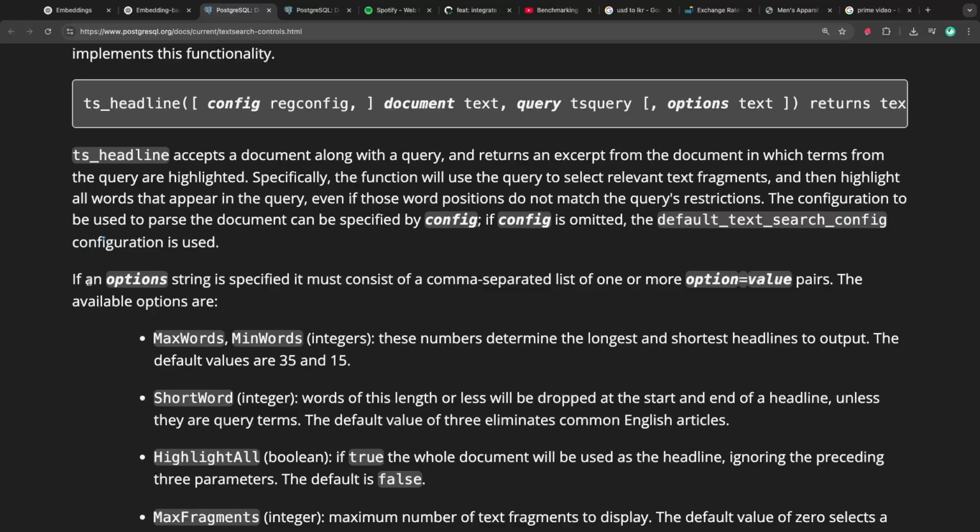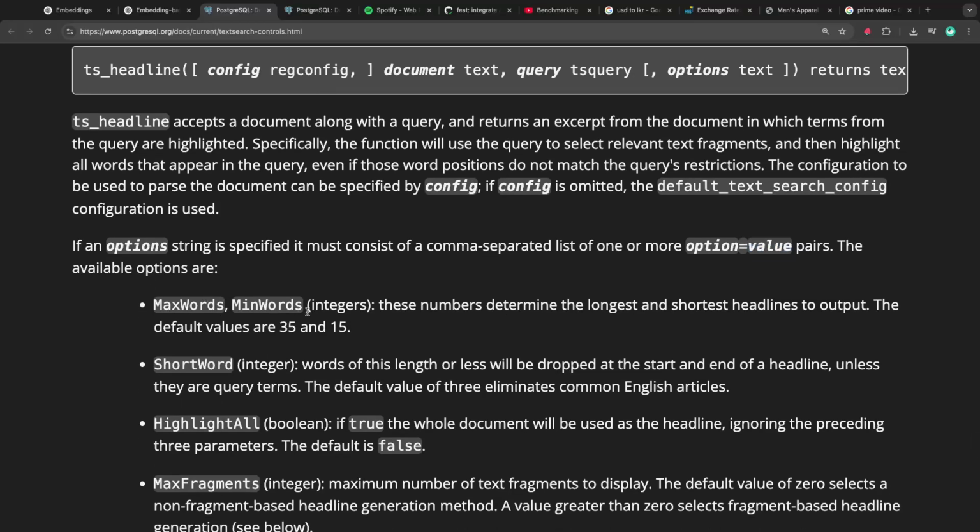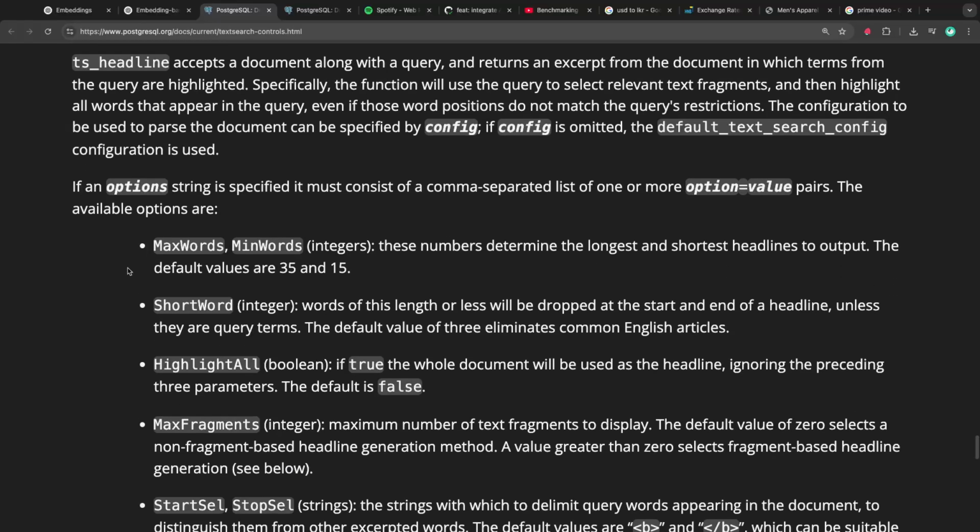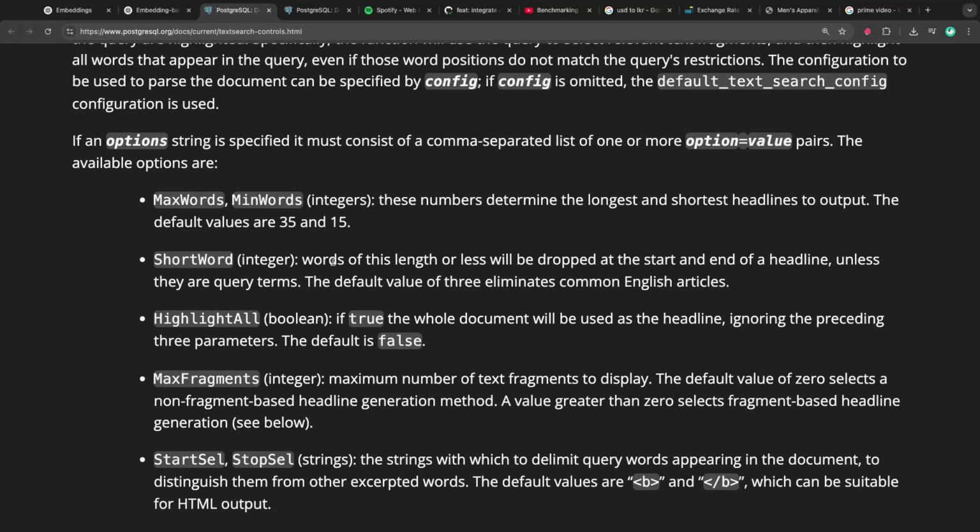The options, if an option string is specified, must consist of a comma-separated list of one or more option=value pairs. The available options are MaxWords and MinWords, integers. These numbers determine the longest and the shortest headlines to output. The default values are 35 and 15. Okay, that's max and min.